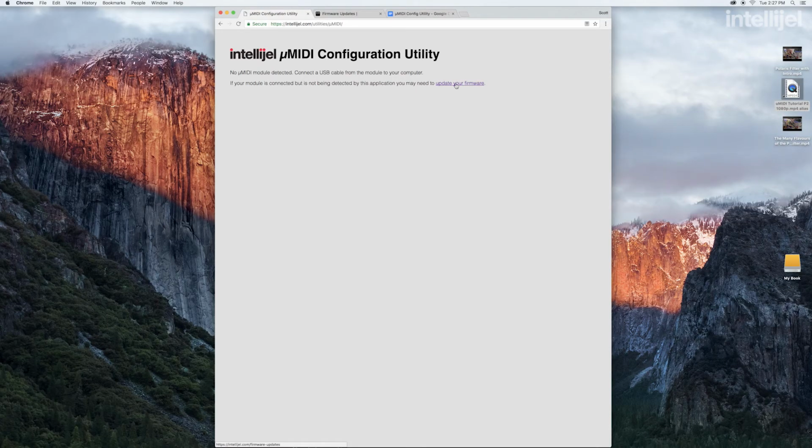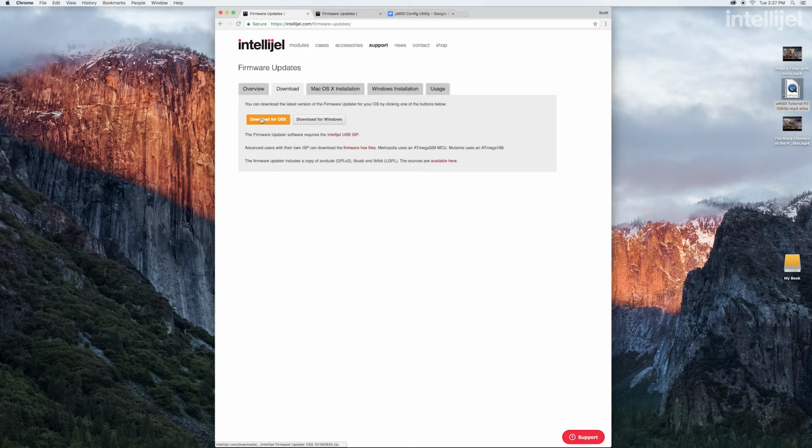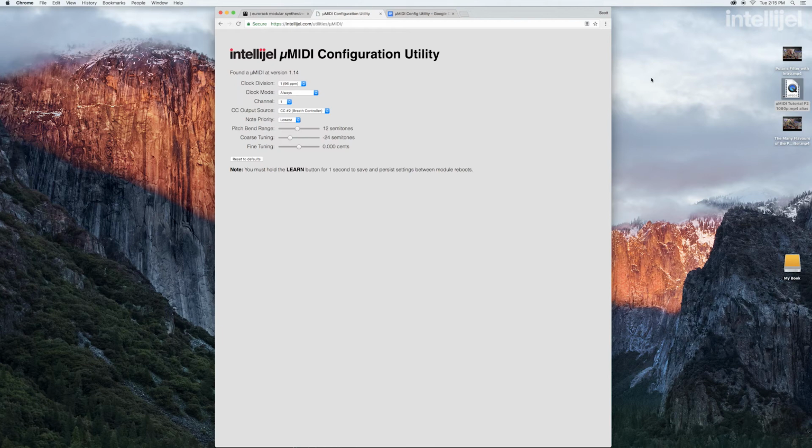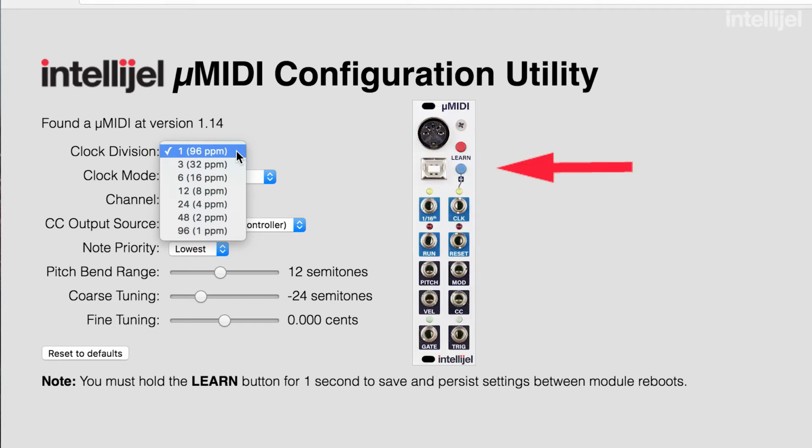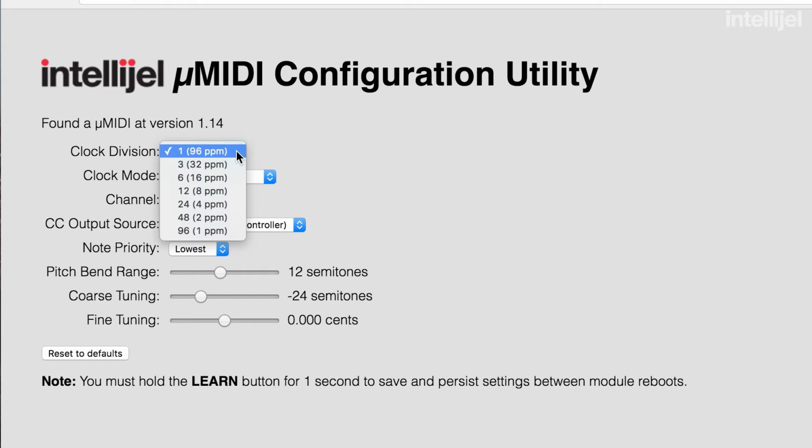If your MicroMIDI is not detected, you may need to install a firmware update. Now let's have a look at the parameters in the configuration utility. Clock division sets the timing of the clock output, which can also be changed by using the blue division button. However, here you can select exactly which division you want instead of toggling through them one by one.